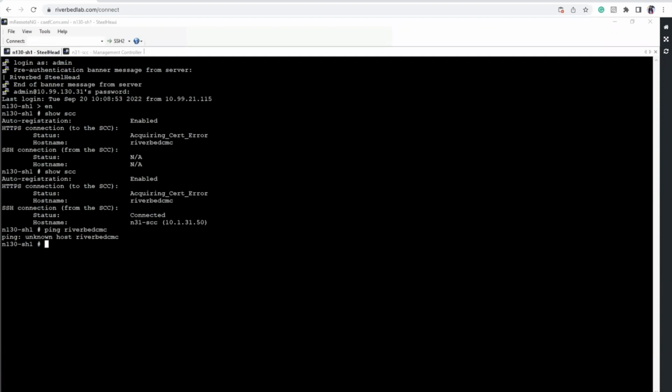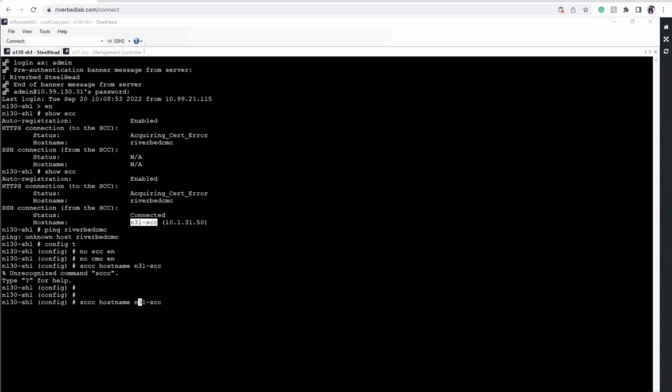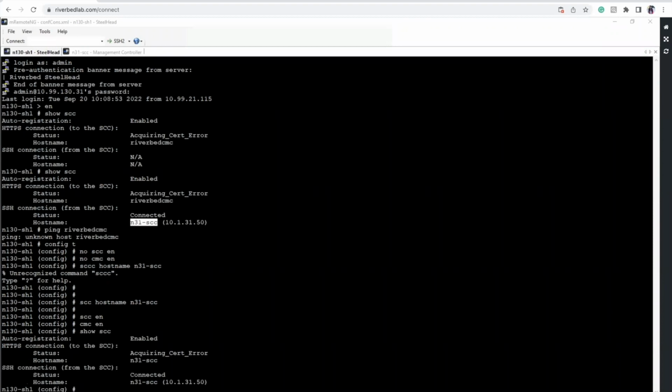In order to do that, you need to first disable auto registration with the command no SCC enable, no CMC enable. Once that's done, use the command SCC hostname and then the actual hostname of your SCC. Press enter. And okay, there is a typo. Press enter, yeah. So now enable the auto registration back. SCC enable, CMC enable. And you can see over here that now it is reflecting correctly, but the error is still there. Save this.